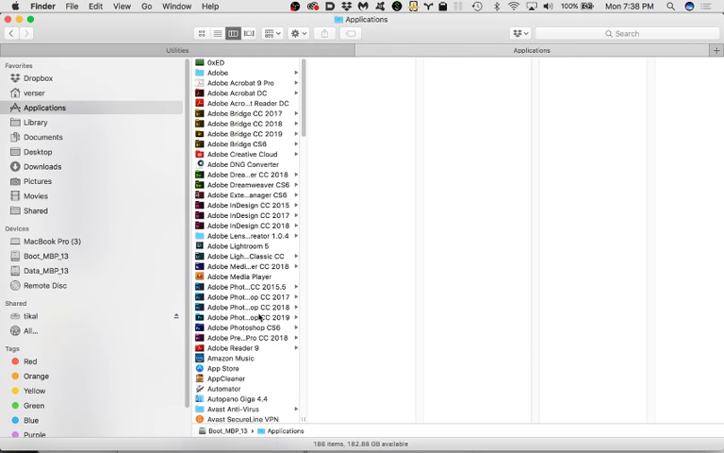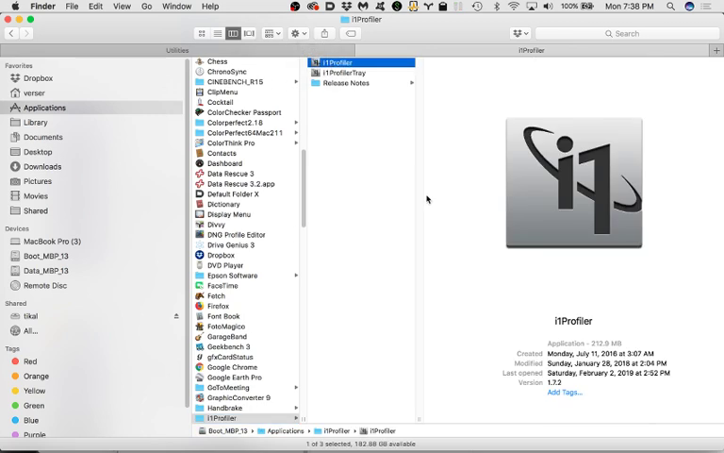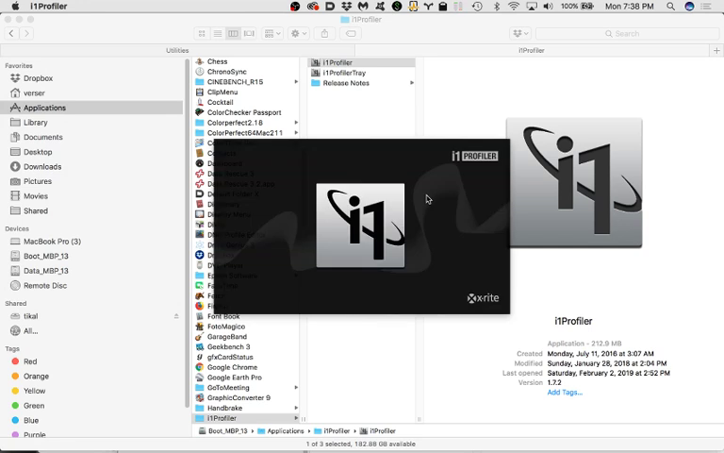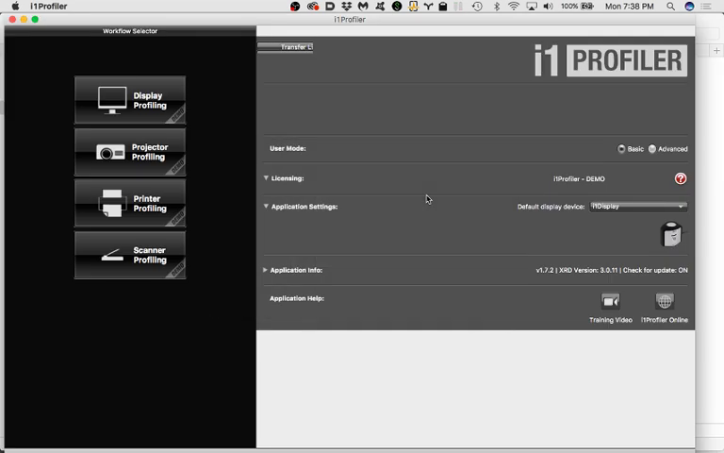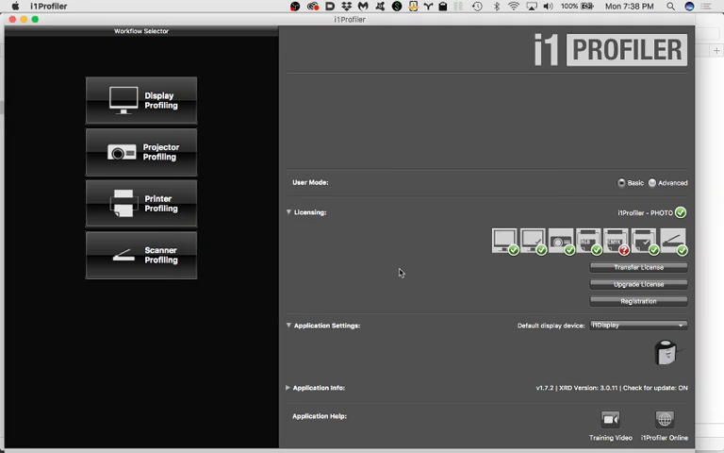You go to the application folder. It is called i1. You double click on i1 Profiler. It launches this thing. And this screen will come up. If it gives you this information, I typically always do install the updates. We don't have time to do it right now, though, so it won't appear to be any different to you guys. But if I were you, I would go ahead and install the update. They refine this stuff all the time, but I'll just say remind me later. You can profile all of these possibilities.